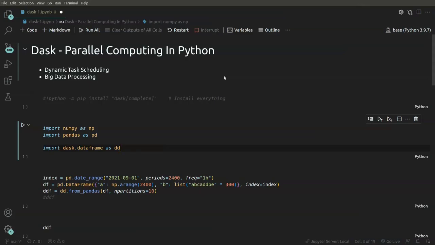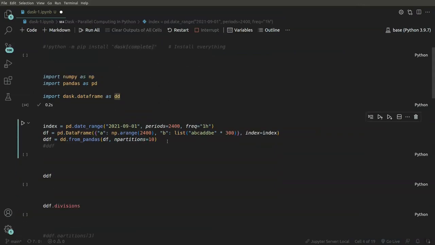So in this video, we'll look at this library in a short video of just another 5 minutes, and we'll understand the basics here. First, we install Dask using pip install dask complete, and then we have the basic packages NumPy and pandas imported, and then we take in Dask dataframe. Once we import that, next we create an index of dates, from a date range with a period of 1 hour over 2400 hours, which is around 3 months.